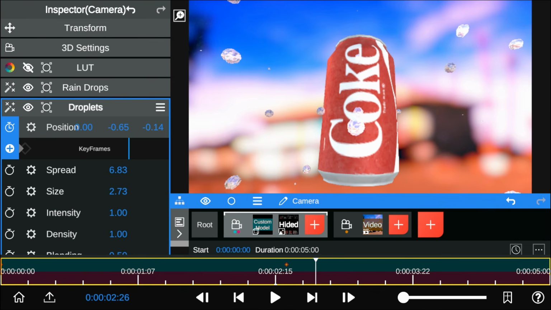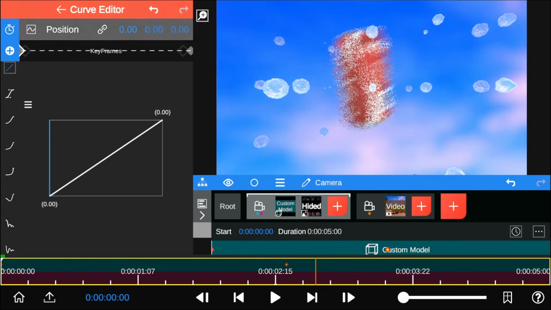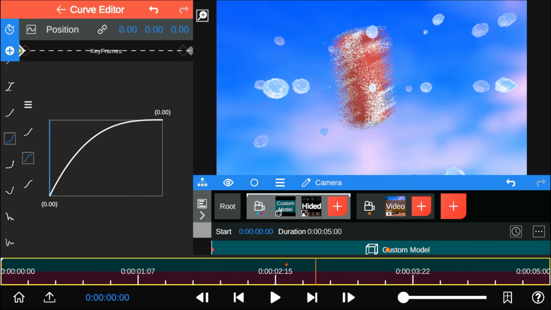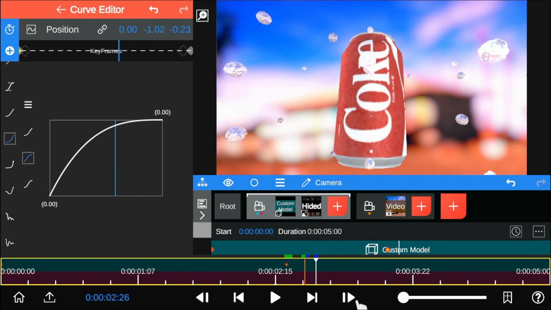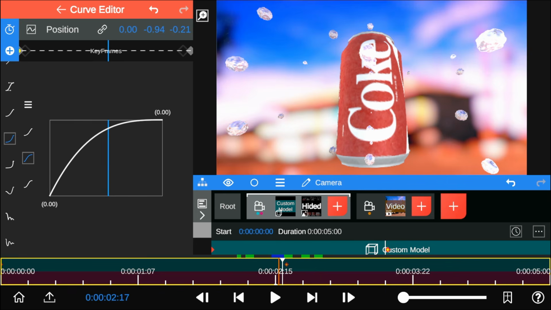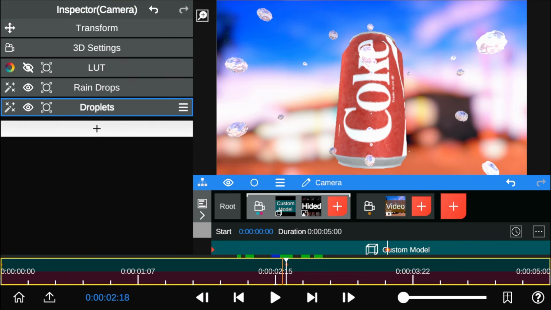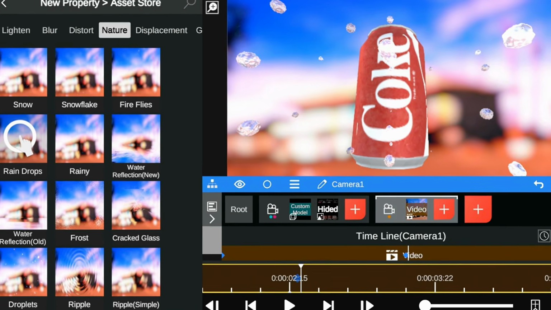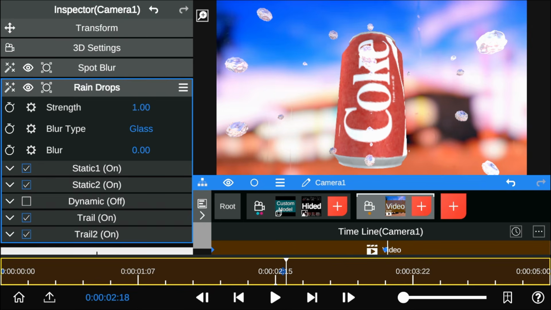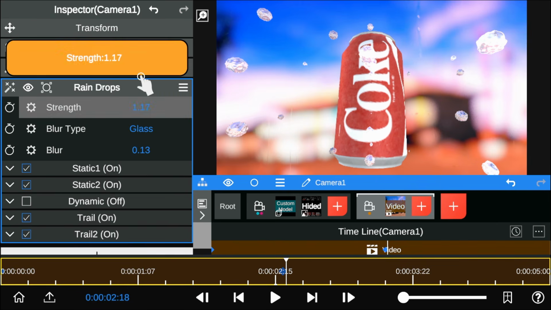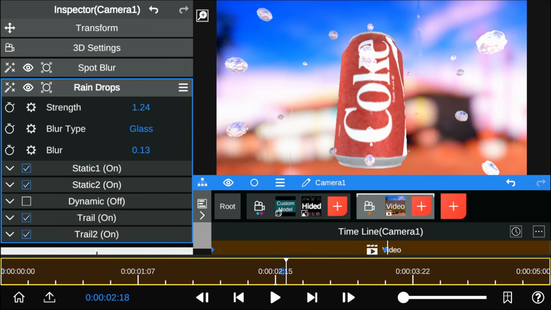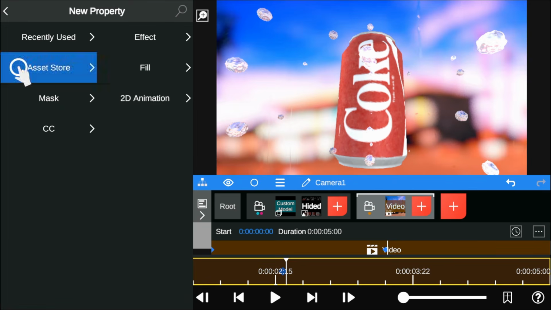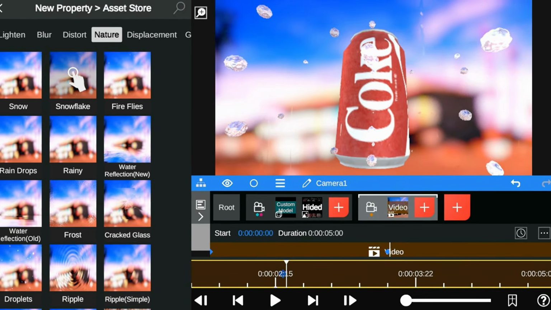To smooth out the animation, I'll add an ease in, ease out curve. I also added the raindrops effect on the background footage, and this time I only adjusted the blur and strength amount. To add more animation activities, I added the snowflake effect to the background footage.